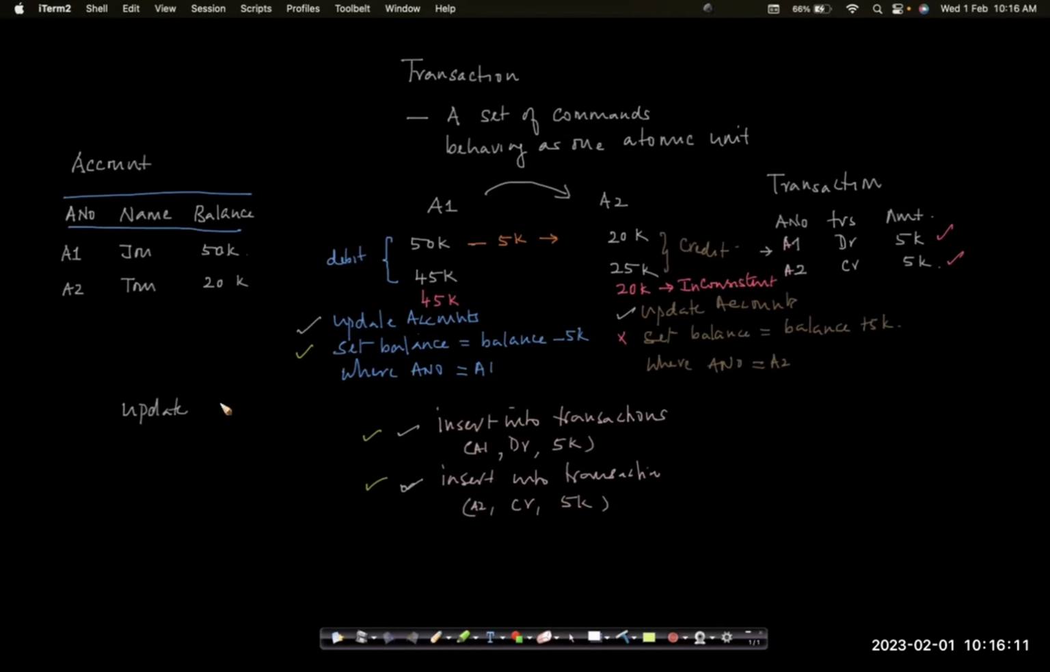successful, right? So the update command for the debit operation, the update command for the credit operation, the insert command for the debit, and the insert corresponding to credit. These 4, we have to ensure that all of them will succeed. If at all anything fails, right? So we have to make sure that everything fails.